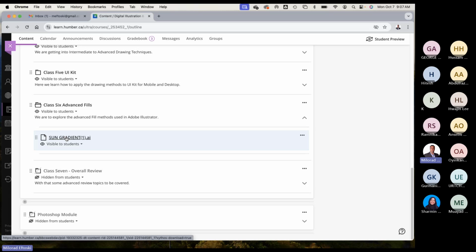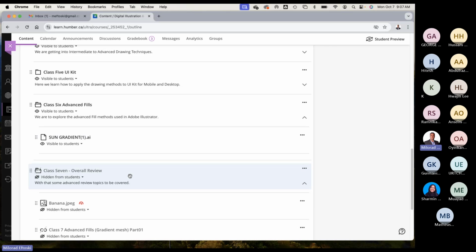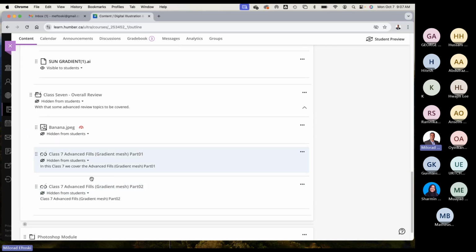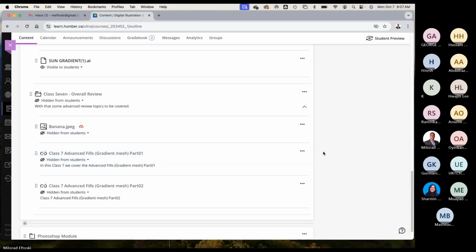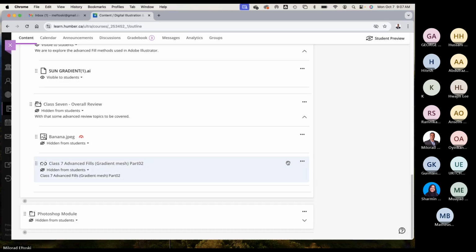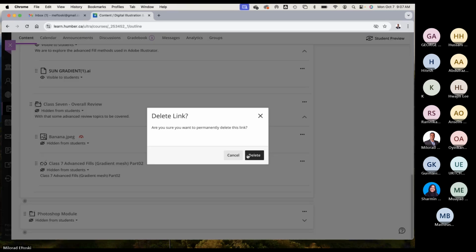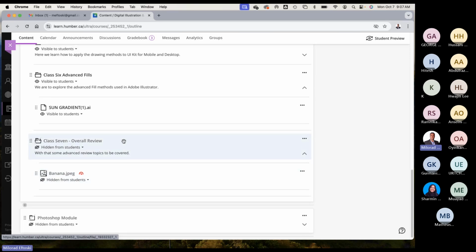So without further ado, let's go ahead and download this file right here. It's called sungradient1.ai. This is visible now, so you can have it there. Next week, we'll have an overall review. I'm going to teach you some more advanced fills, okay? Gotta get rid of these broken links though for next week. And yeah, we're going to do that one next week. So we'll have some really fun classes today and next week, and we're going to wrap it up.